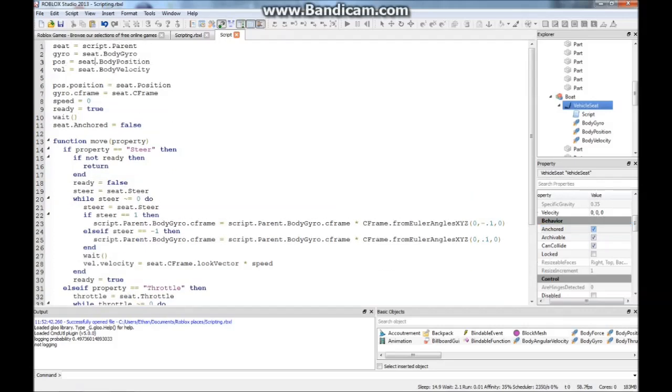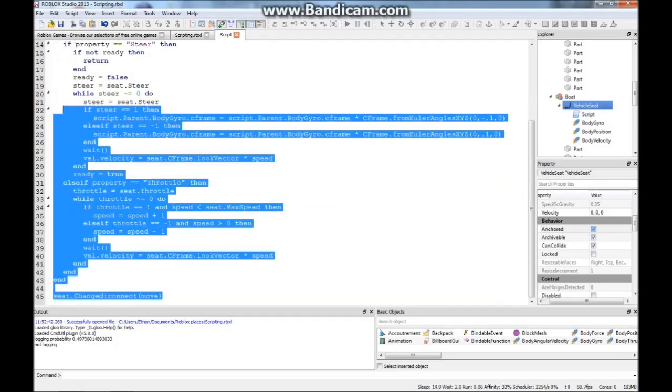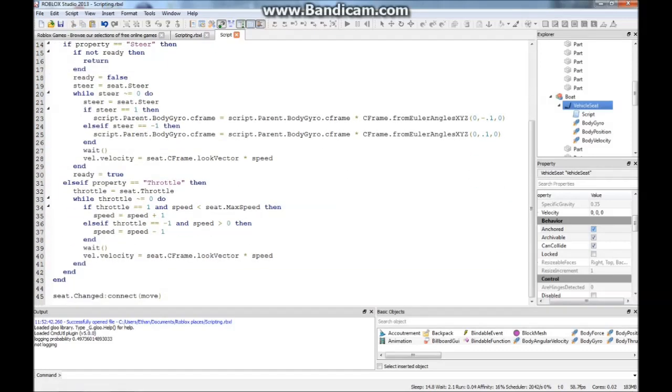Because it changes the position of the body position to the seat's position. And if it does that after the seat falls, then that could be a little bit problematic. You'll understand why we do this later. As always, you don't need to understand everything, because you'll learn to understand it on your own.